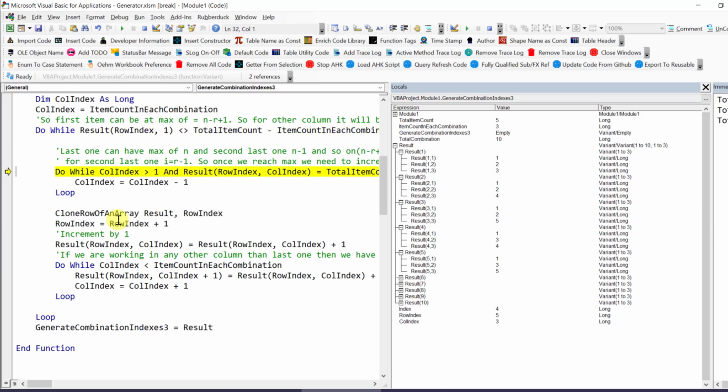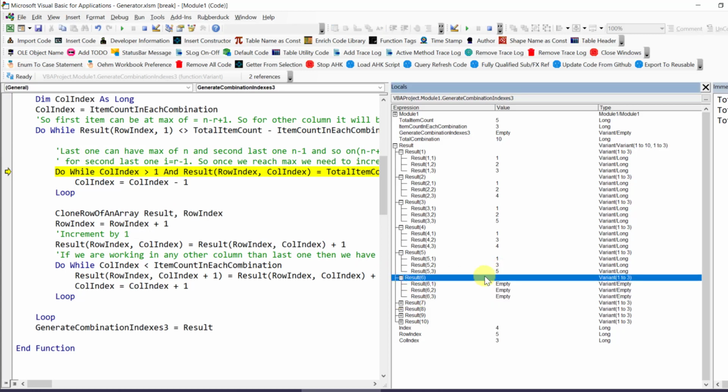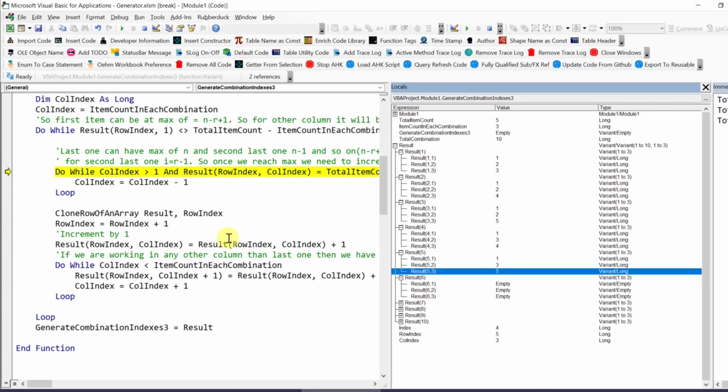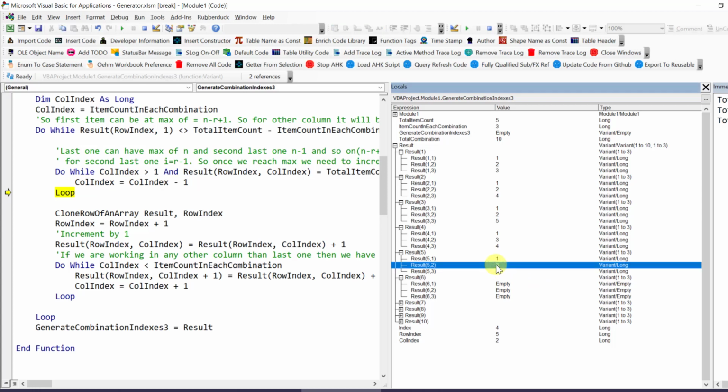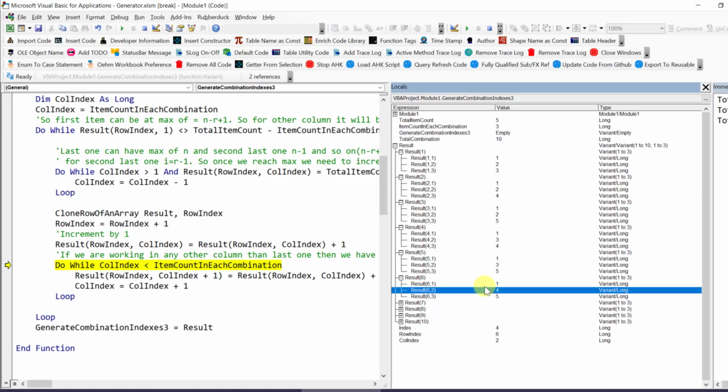Go back. We are at maximum capacity in the last column. So what we need to do, we need to go back again a column. So go back, and we know that this can have a maximum of 4, right? So we don't need to go back anymore. So clone this again, 1, 3, 5, and we know that we have to increment this 3 to 4. Now again, the column index is at this position.